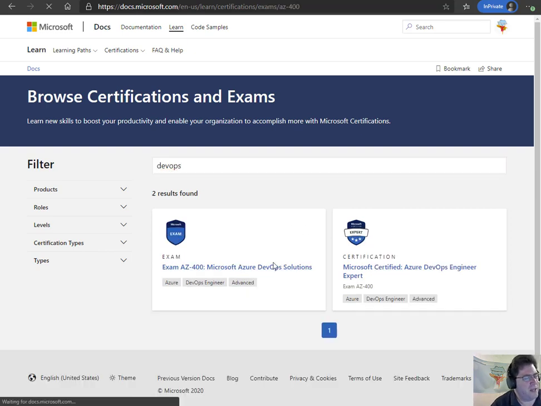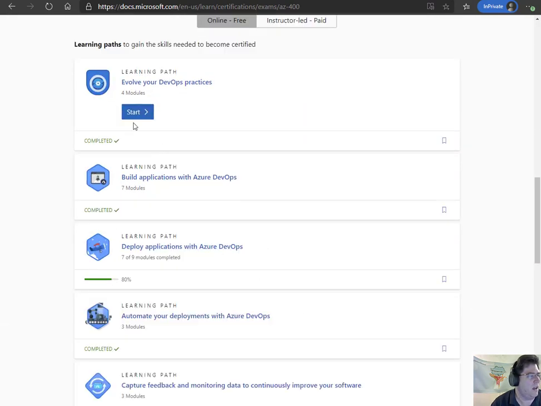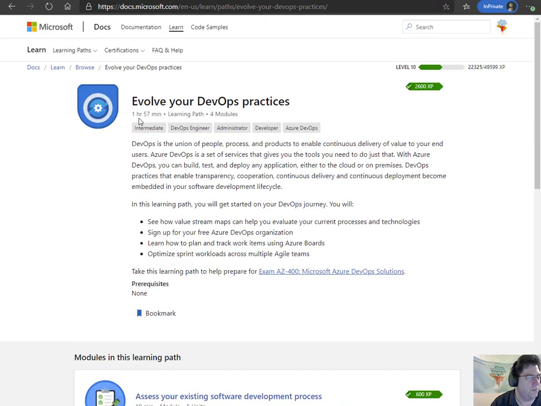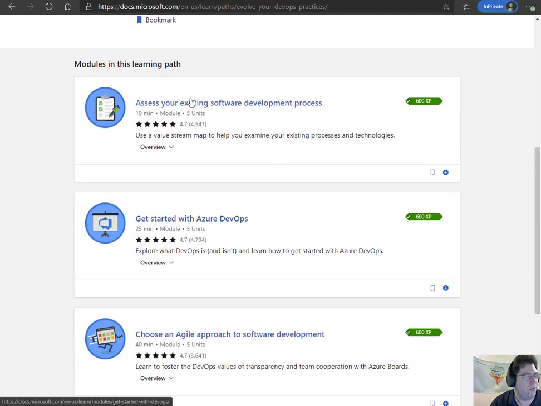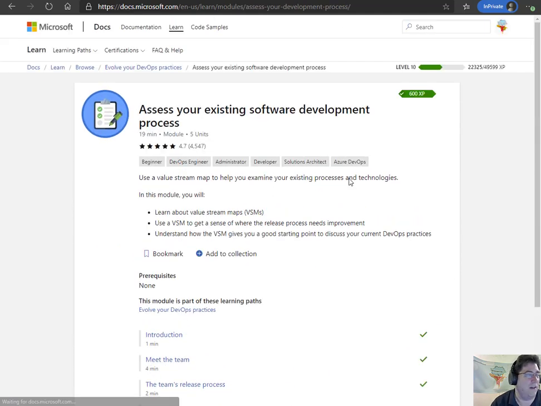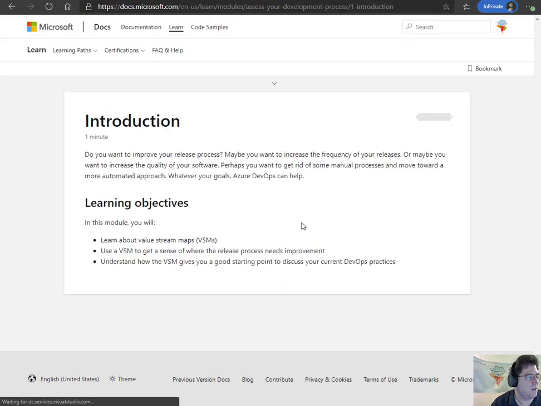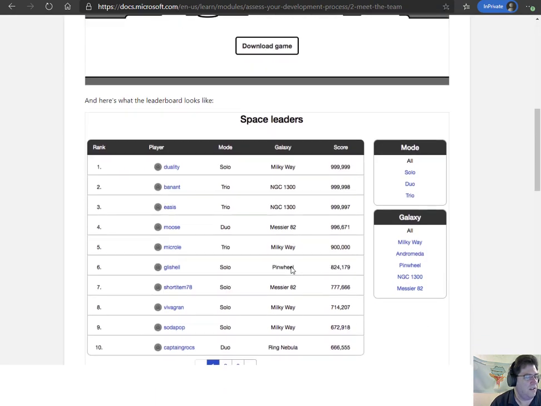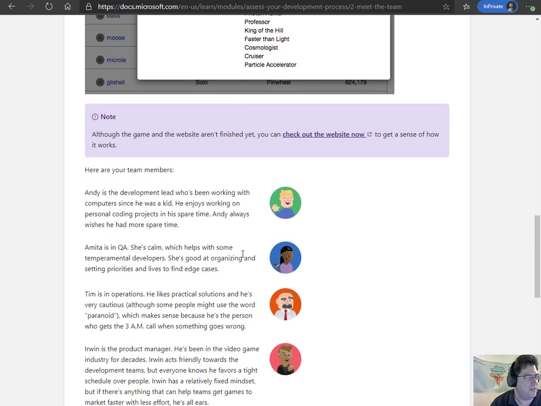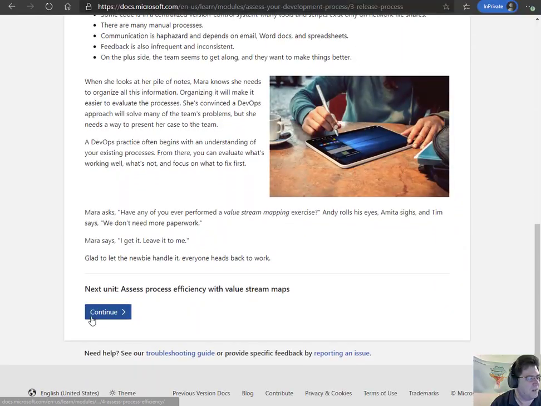We go into the DevOps exam because they've done a really good job on the DevOps learning path here, where they've built a complete kind of company scenario that you go through, and it is very interactive in how this course has been done. So you can see here, this one's very interactive. You have a team here that you're working with. I'm going to step through here.